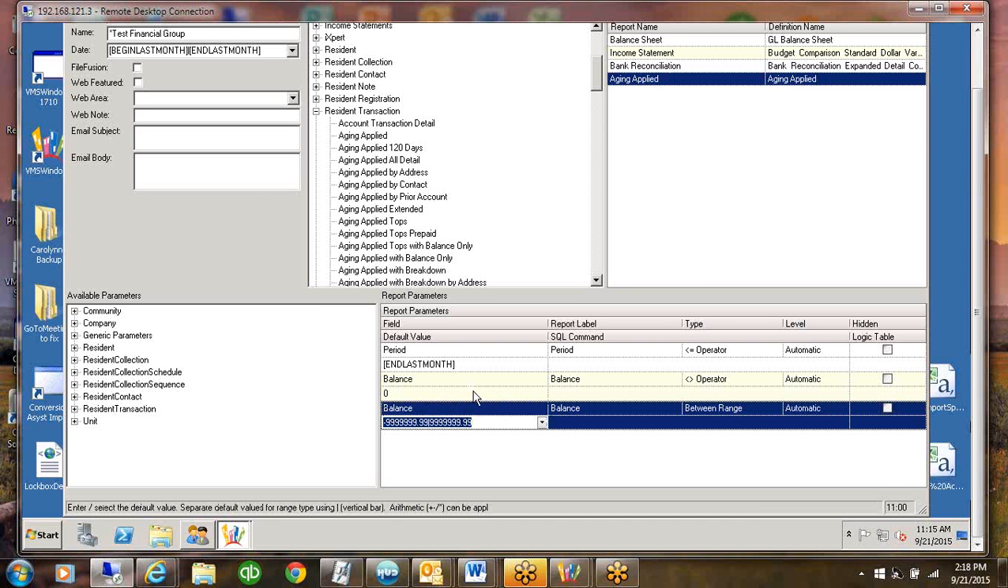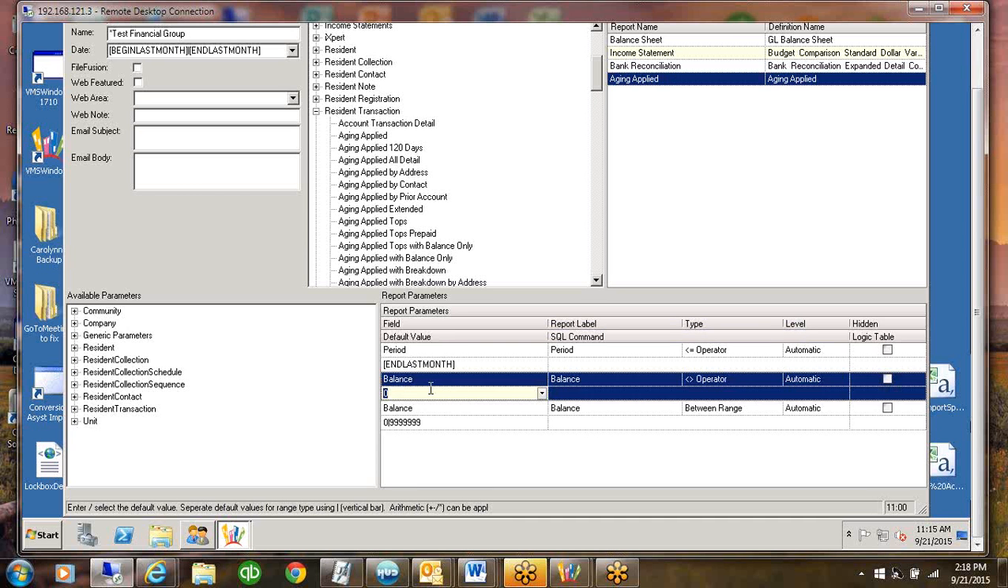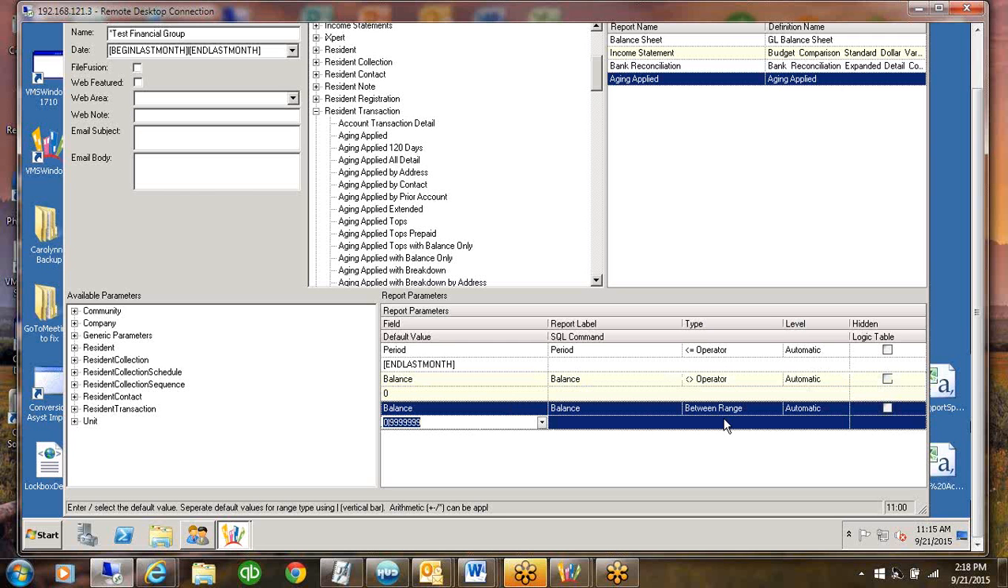Now, I don't want my prepaid, so I'm going to do a drop down, and I'm going to say I want anything from 0 up. So this first one says it has to be greater than 0. And in addition to that, this one is greater than 0 up to this point. Now there are other parameters that you might want to add.